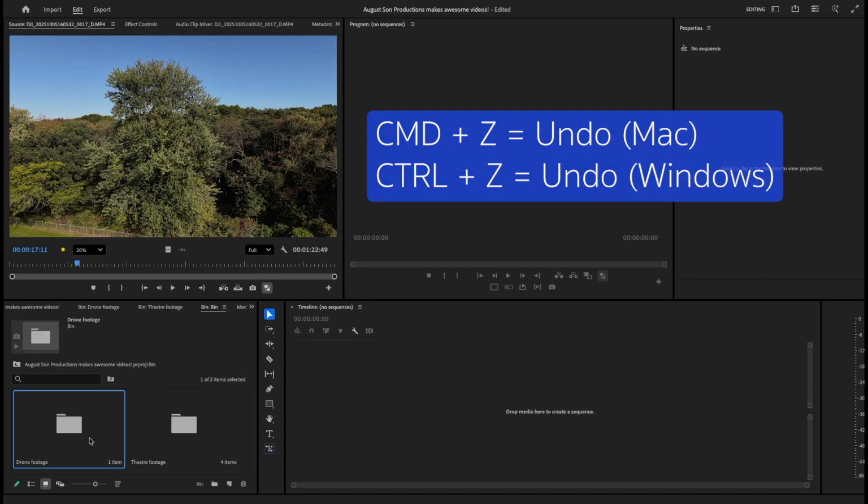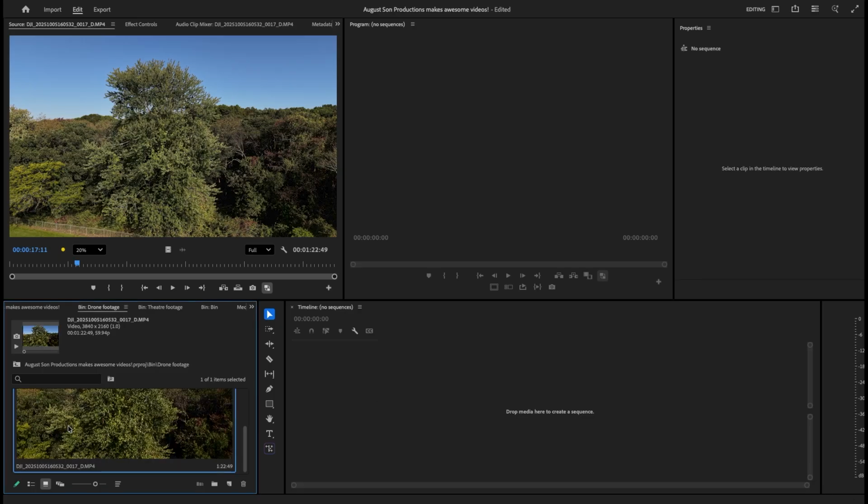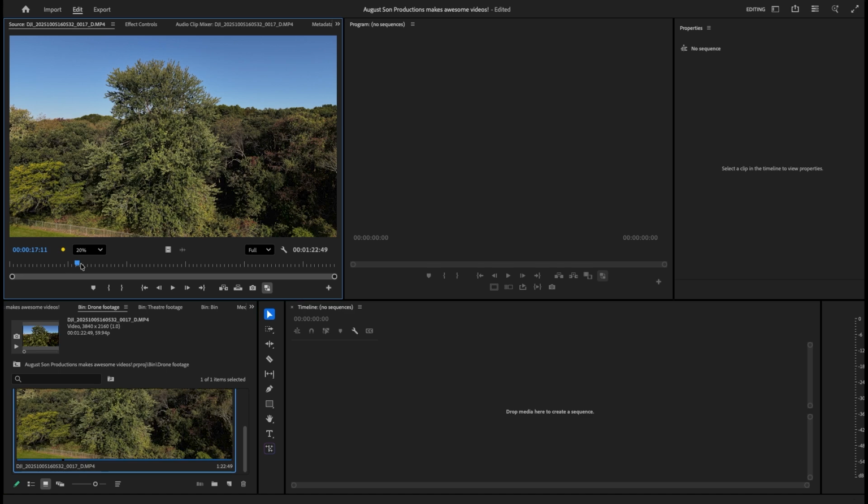So instead of creating a new sequence, we could actually make a new sequence by dragging footage from the source monitor or the project panel onto our timeline. So I'm going to show you how to do that. Let's double click on drone footage. Click on this.